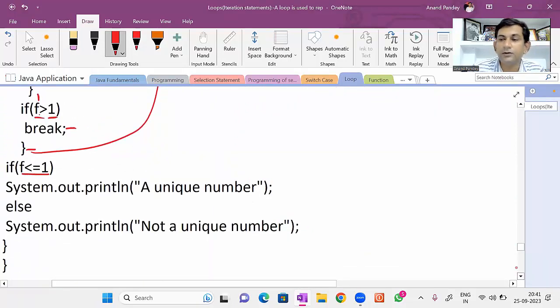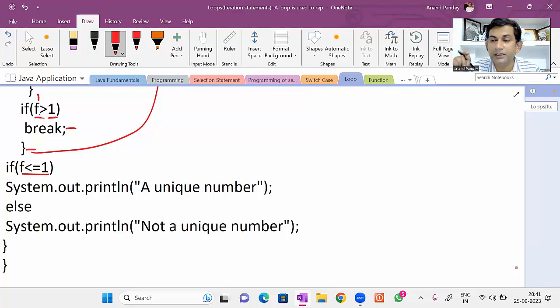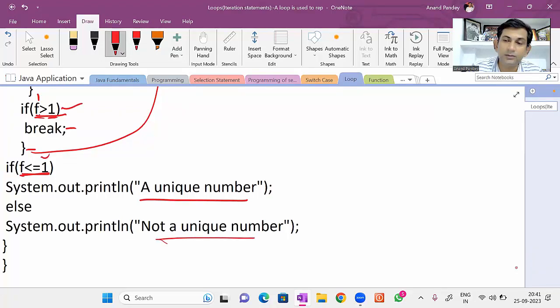Now, f is less than or equal to 1. If you're coming outside the loop and the value of f is less than or equal to 1, it means up to 1, that number is not repeated. If it is more than 1, it means that number is not a unique number. So if f is less than or equal to 1, that is a unique number. Otherwise, if it is more than 1, it is not a unique number.